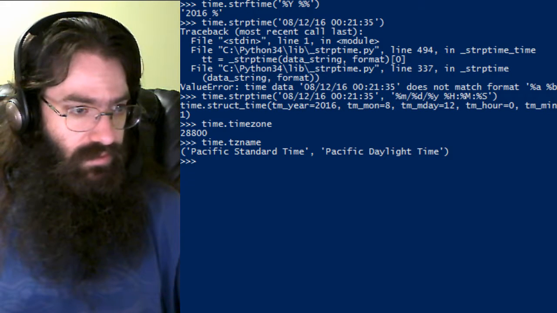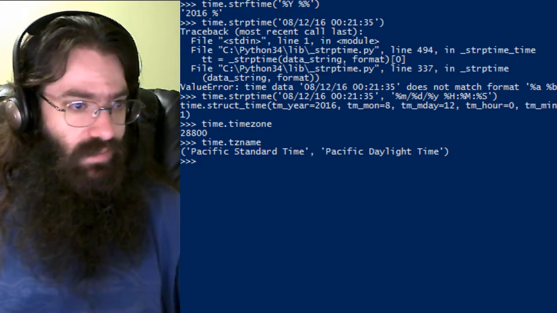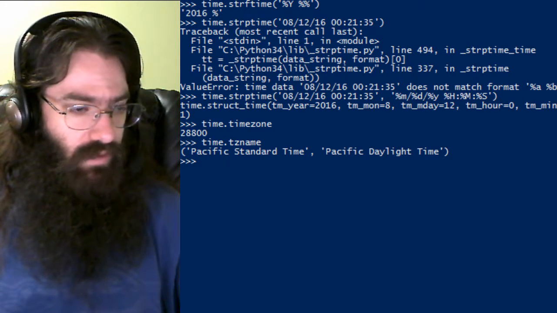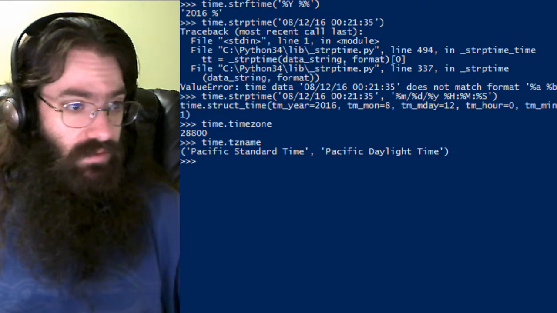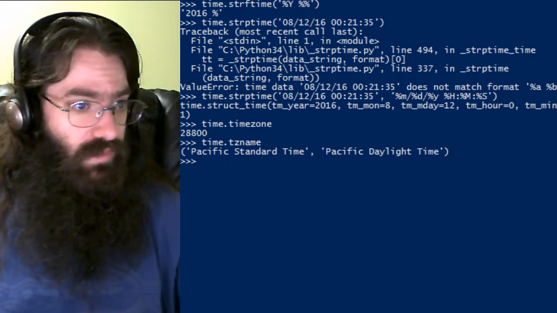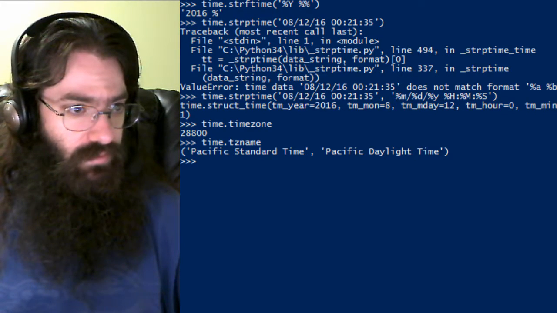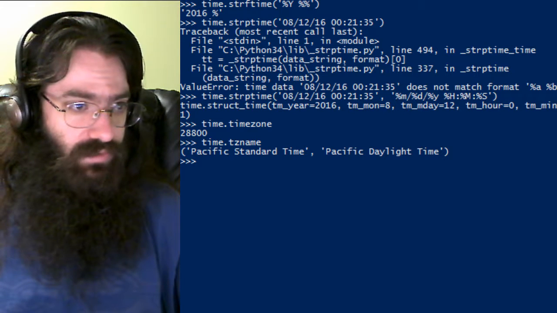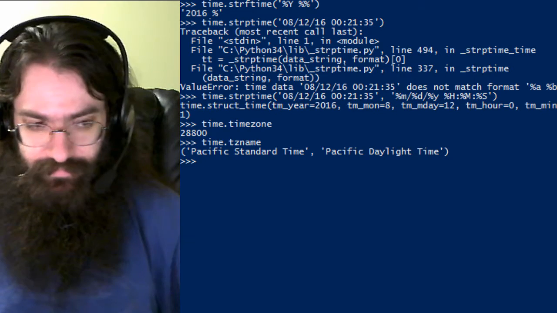Networking, goodness. Data handling, email, JSON, mailcap, mailbox. Something in here, I guess. HTML, XML, urllib, that's a good one. I don't know. We'll see what we get to. But, something.